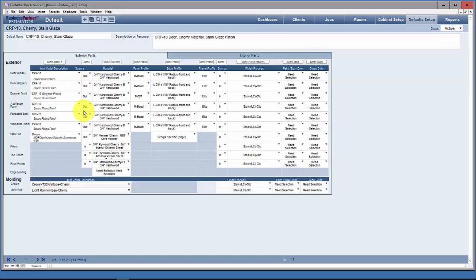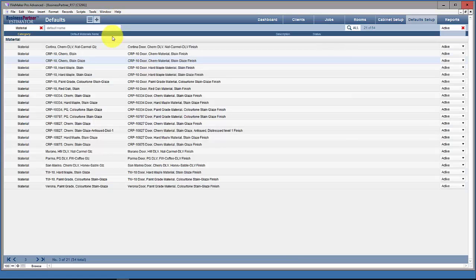So it's certainly worth taking the time to set up your defaults. And if we go back here to our list view, we see that I've only got 21 of them, less than 24 of them, but you could have as many as you want. It's unlimited. So if you literally wanted to create a dozen or more of them that are specific to specific stain colors or paint colors, in addition to the generic ones, you could do that. You can create as many of these as you want.